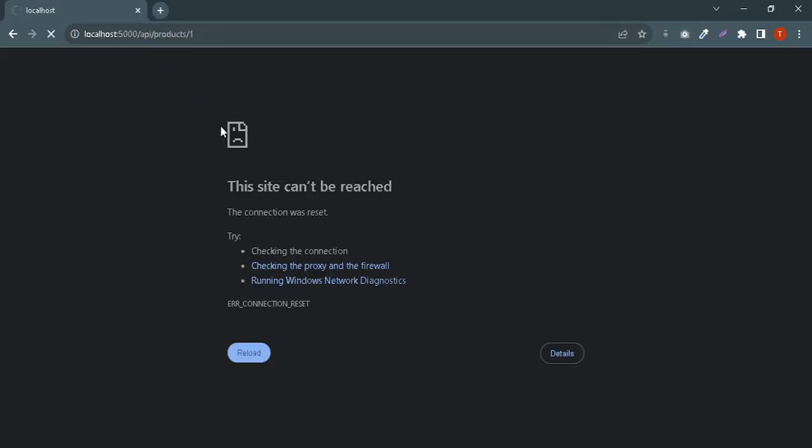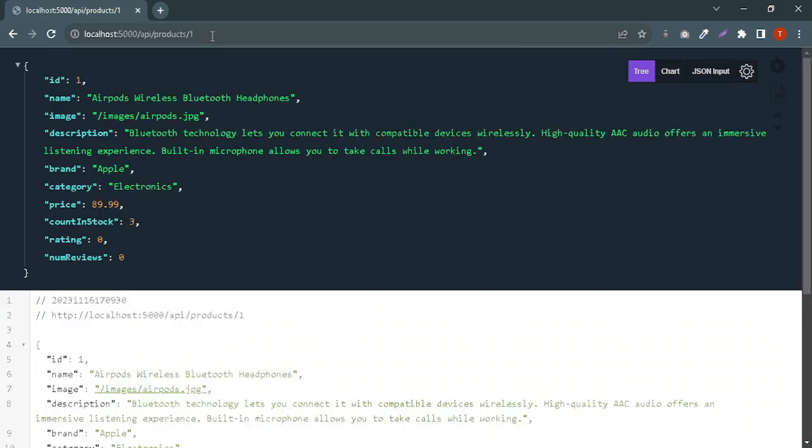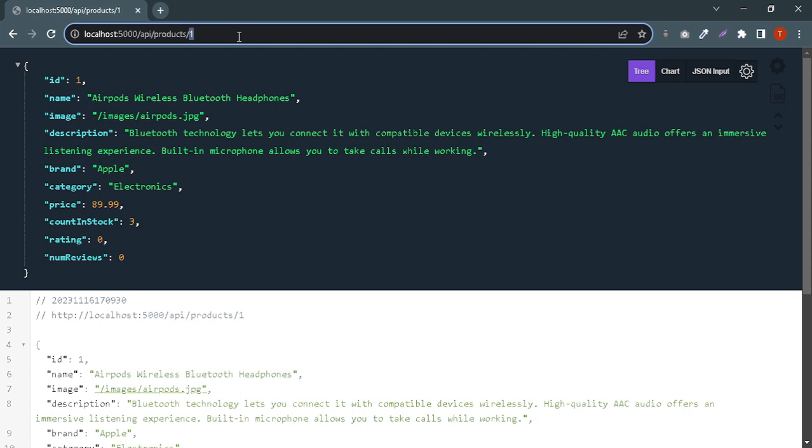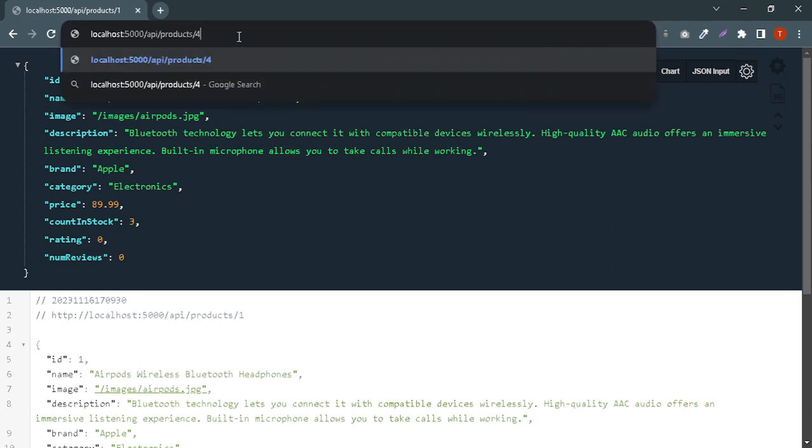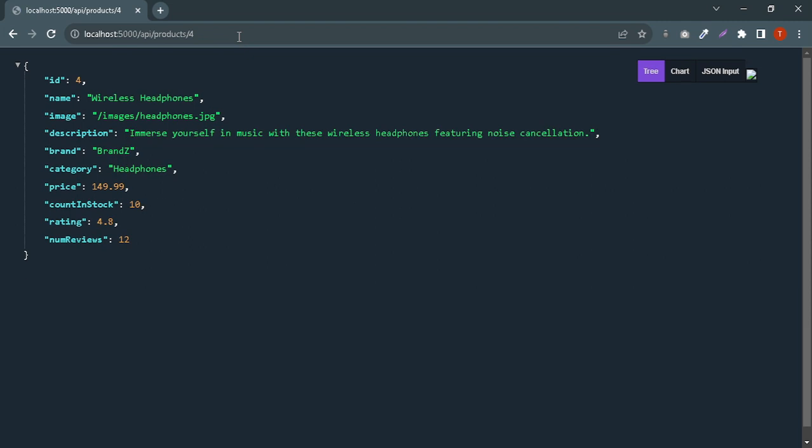Now if we have a look, it's not this. So we can just query based on the particular value or the id of the product. If I type in api/product/any number of your choice, it will fetch that particular product with the id of whichever you type.